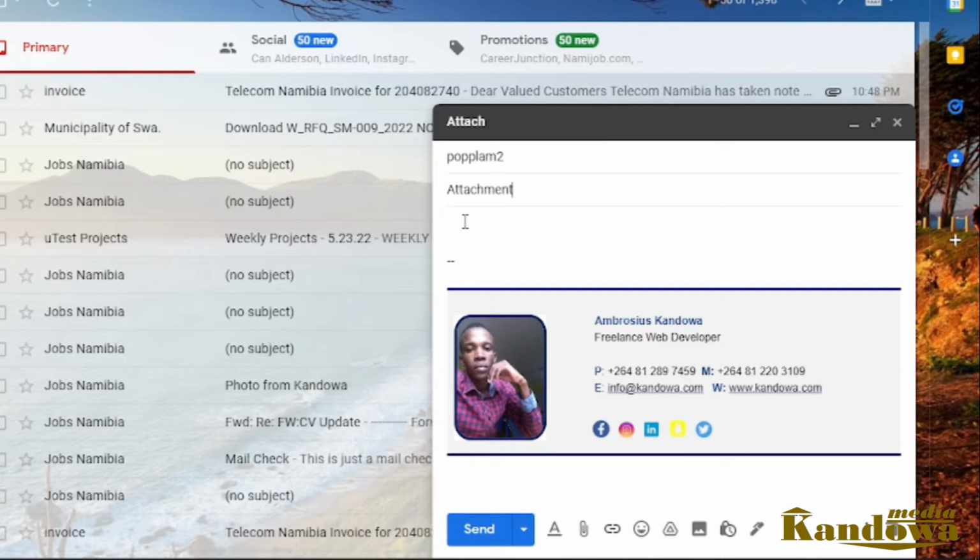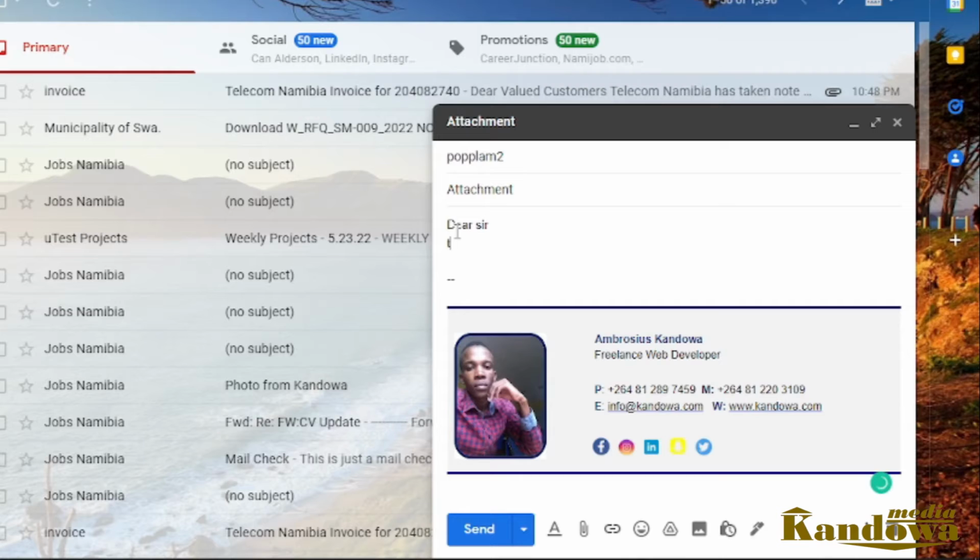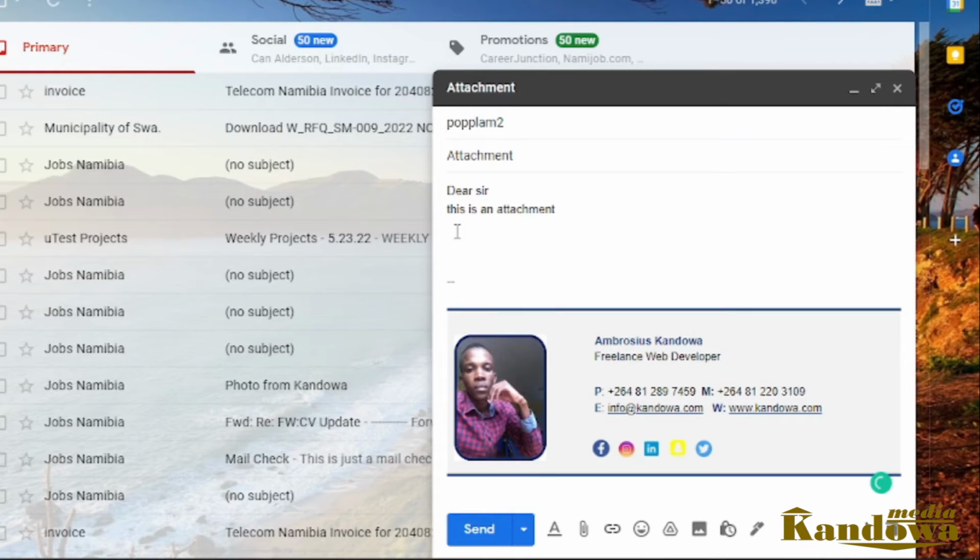Now in your email body, this column, let's just say "Dear Sir," or something simple like "This is an attachment. Thank you." Let's say that's your email. So you've done your email. Now you want to attach it.